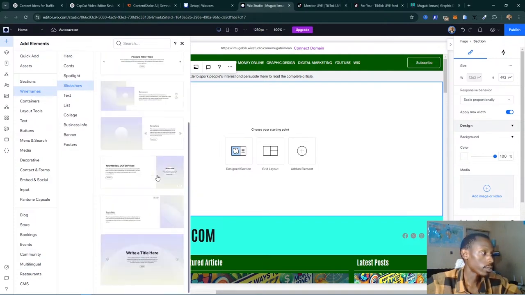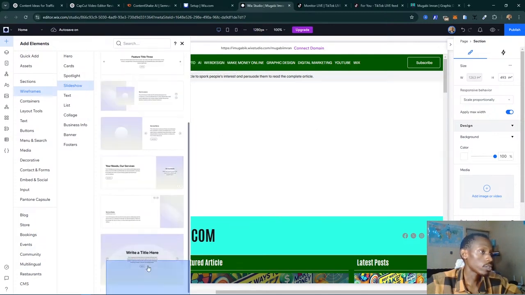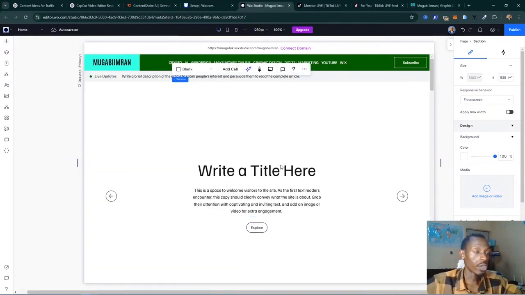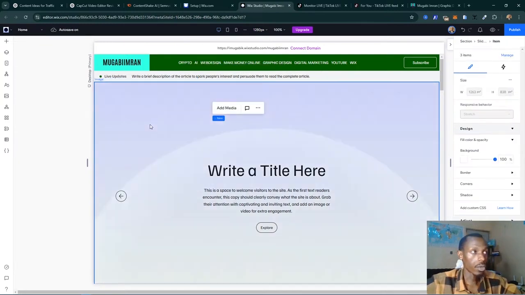There is this one, there is this type, there is this type, which is a full screen. I think I'll go with this one, which is a full screen. Okay, so click once, or you can drag and drop. Just click once and it applies like that. So first things first is to change the background image.